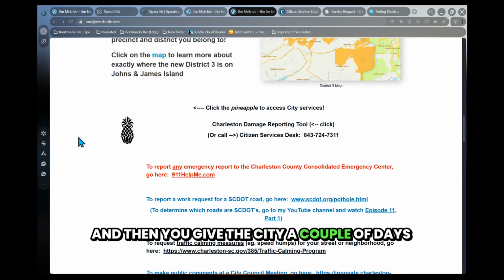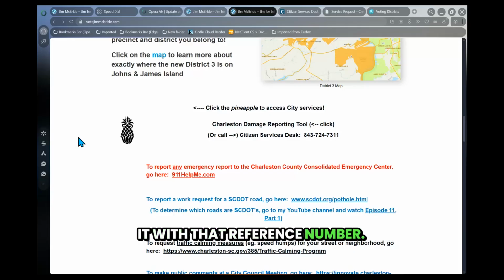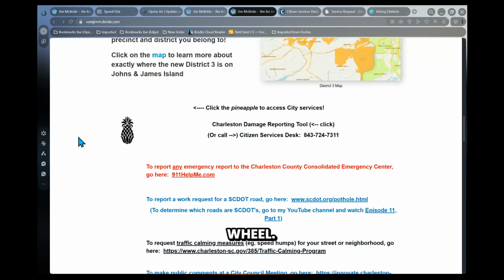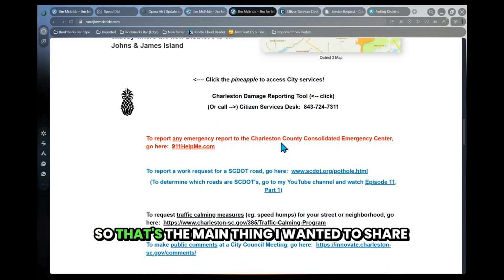And then you give the city a couple days to respond, and if they don't respond, or if they don't respond appropriately, that's when you let me know. You give me the reference number, then I'm able to go to that department or escalate it with that reference number, and they can pull it up in the system and see what you submitted, so we don't have to reinvent the wheel. All right, so that's the main thing I wanted to share.